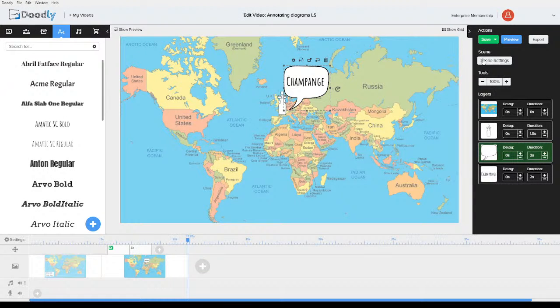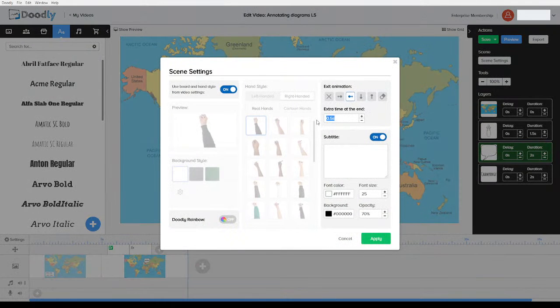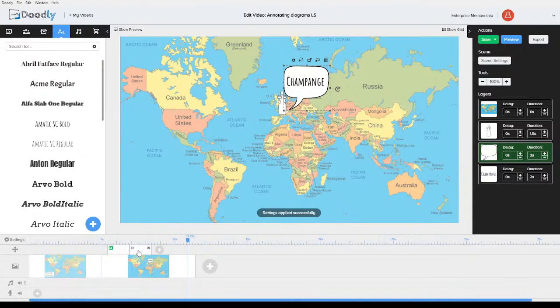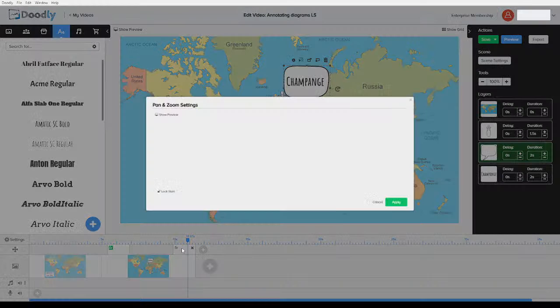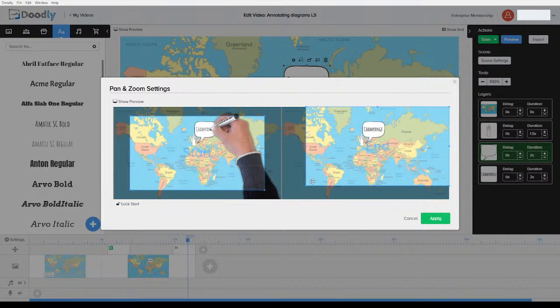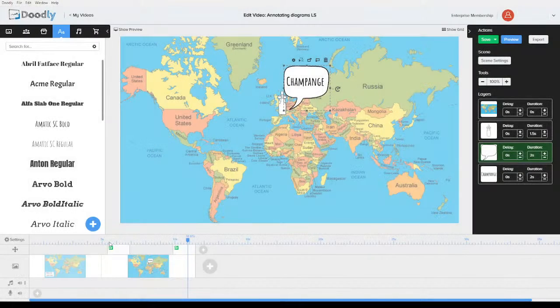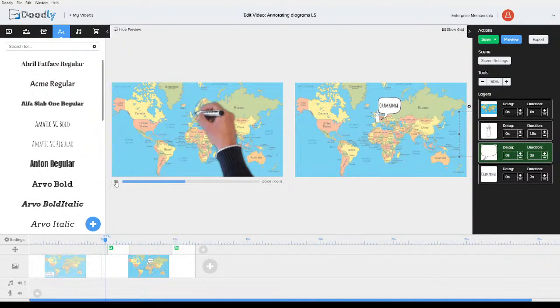Did I put on the scene? I think I'll change that to 1. Now at the end, just before we switch, we want to zoom out. We want to go back to where we were. Now I'm not sure this is going to work particularly well. Let's look at the preview of that.